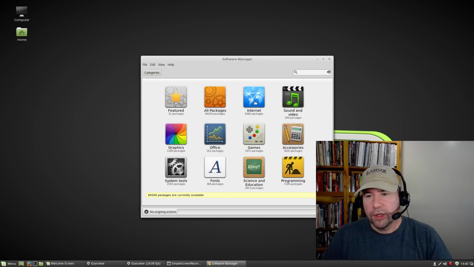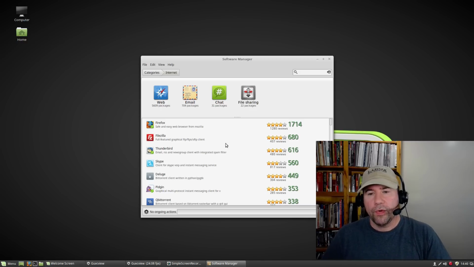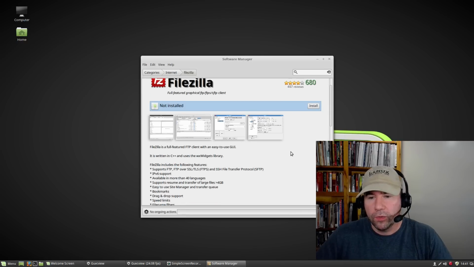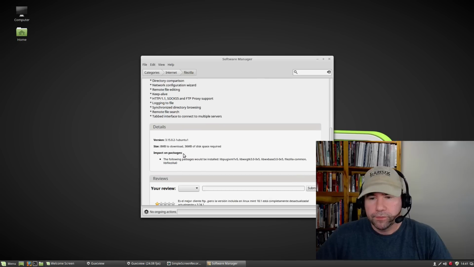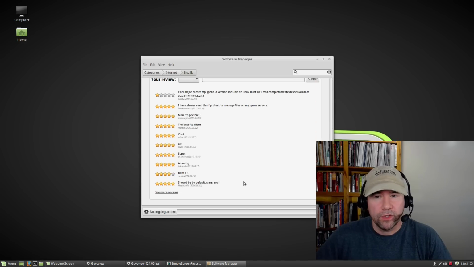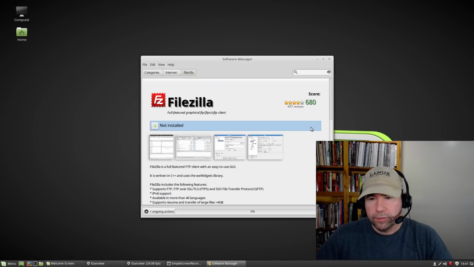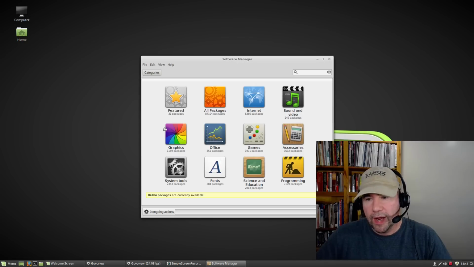So let's take a look at, I don't know, let's go to Internet. And we've already got Firefox installed, and you can see where it shows Firefox. It's got a little check mark there. I use FileZilla, so let's go ahead and install that. So double click on it, give it a second. It will give you a little description of it, and then you can come down here and see reviews. You can add reviews yourself. All you need to do now is click install, and it will install that piece of software for you. Simple as that. And like I said, you can either do a keyboard search, you can browse, however you want to find stuff.